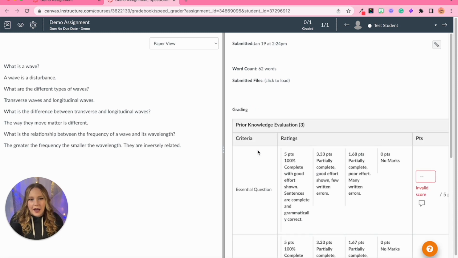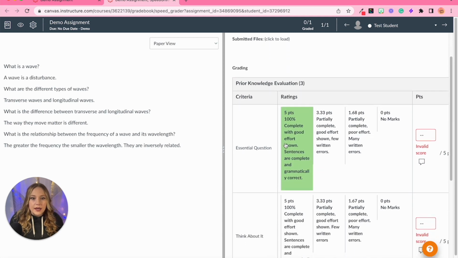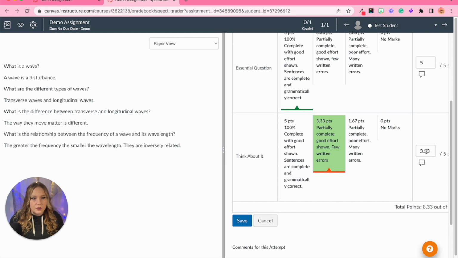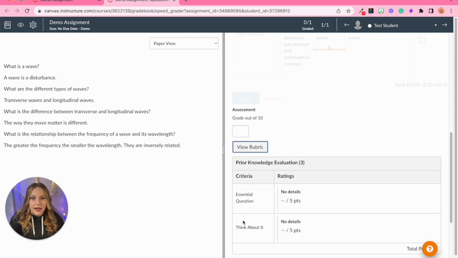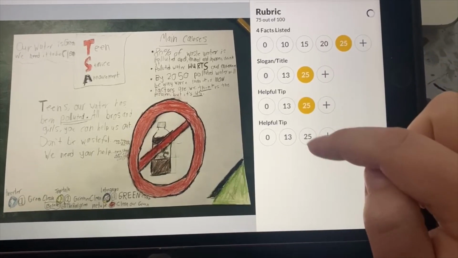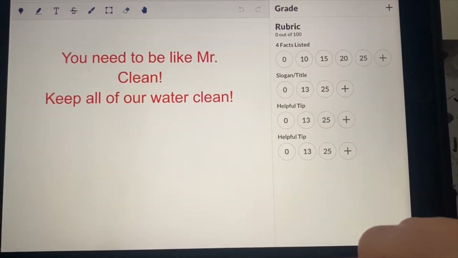The rubric that's attached will pop up. So I'm going to select, let's say they got 5 points here, and let's say they got partial points here. It's going to add those point totals. We'll click save, and then we get the total score posted here, and then I would just click on to the next student and do the same thing. This saves you as a teacher so much time when you're grading student work. And I think one of the best things about using rubrics is you don't have to just use them on a computer. You can also use it on your iPad, which makes it even faster.